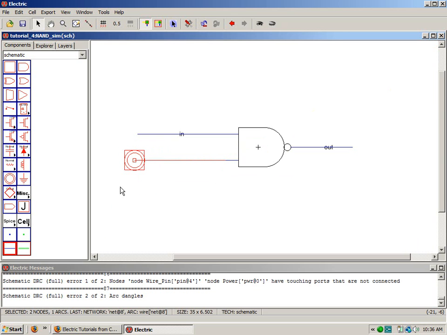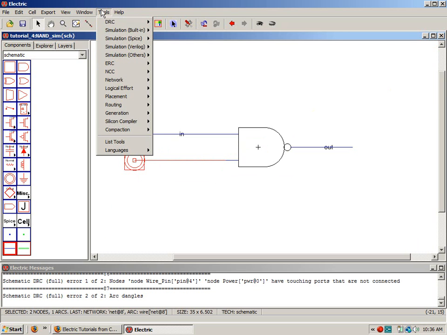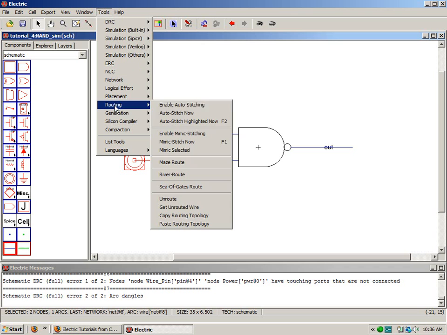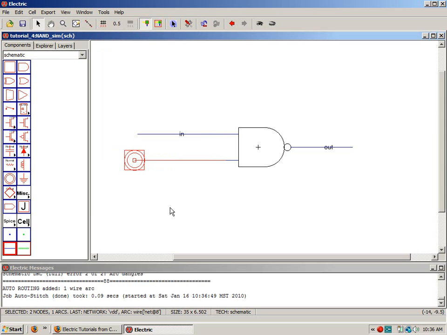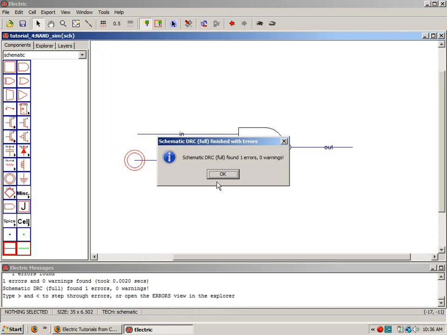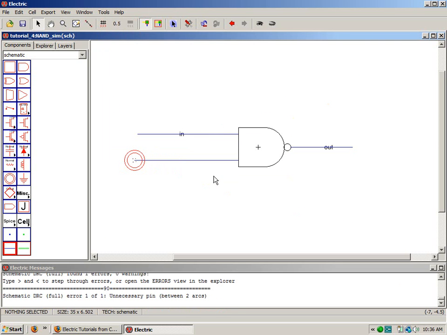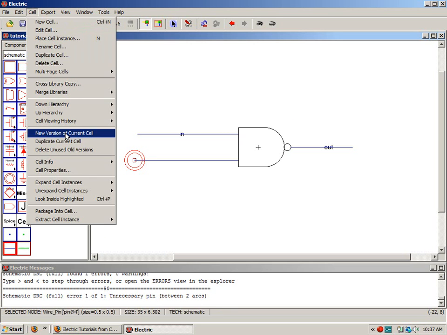Let's fix that. Let's go over here. This is another favorite key, especially for people who like to just place things right next to each other or on the ports on each other. Let's go to Tools, Routing, Auto Stitch Highlighted Now. And so it says Job Auto Stitching 1 wire arc added. So when I hit F5, oops, let's see what happened. Oh, unnecessary pin. So let's go back and do our cleanup.